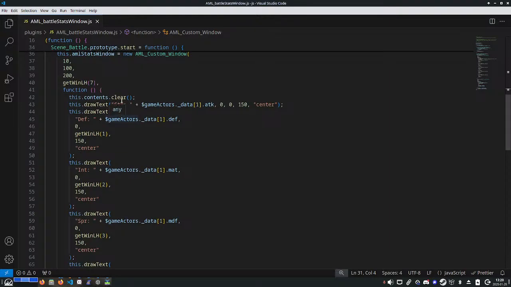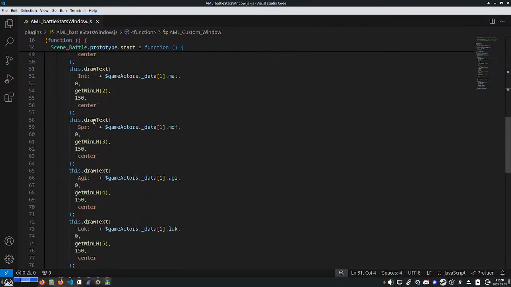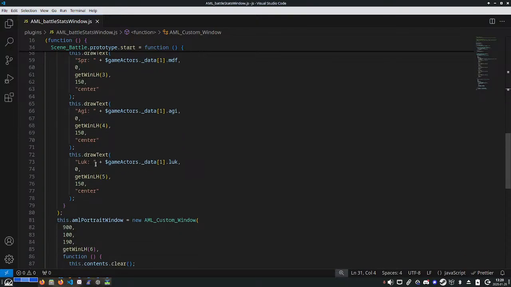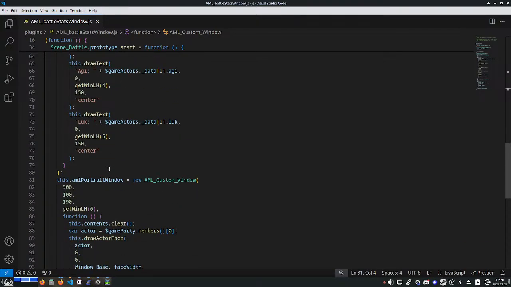In this case, what we are going to do is clear the contents of the window. We are going to draw some text in the center: strength plus the attack value of actor 1. Then same for defense, same for int, same for spirit, same for agility, and same for luck. This gives us all of our data in our window.